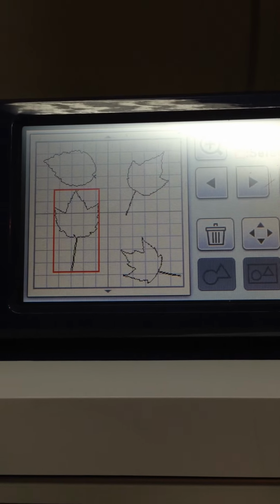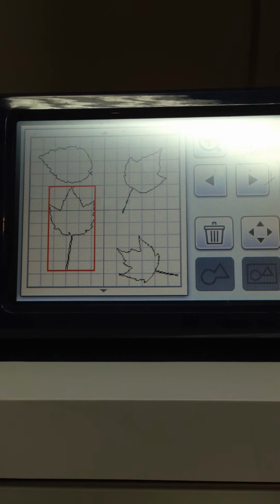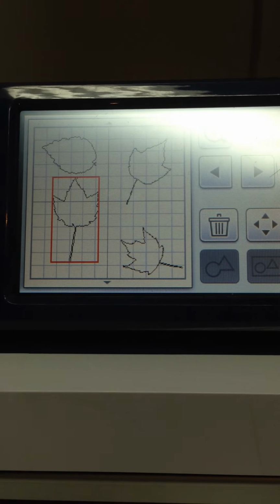There's more to come. I'll actually do a better professional job later. But I just wanted to quickly show you that you can scan in other things than just your patterns.